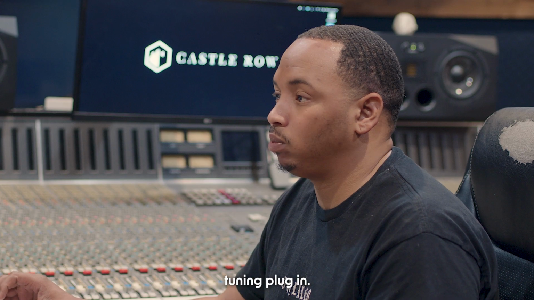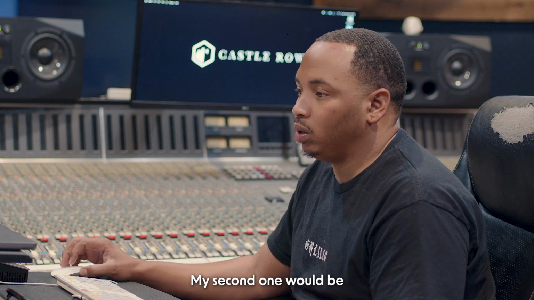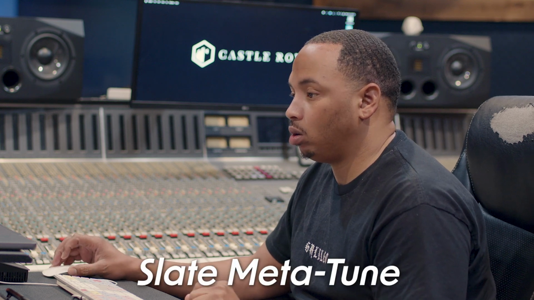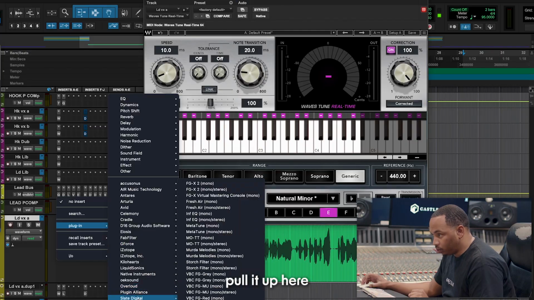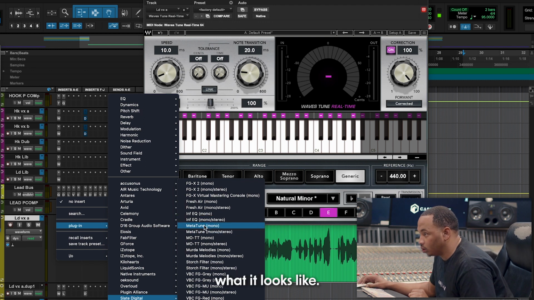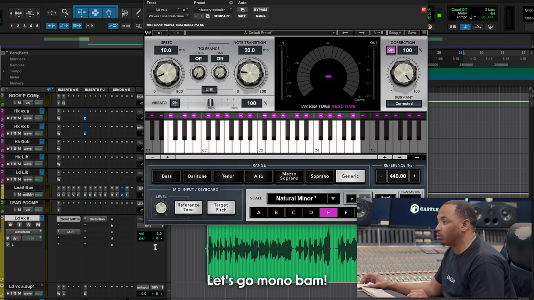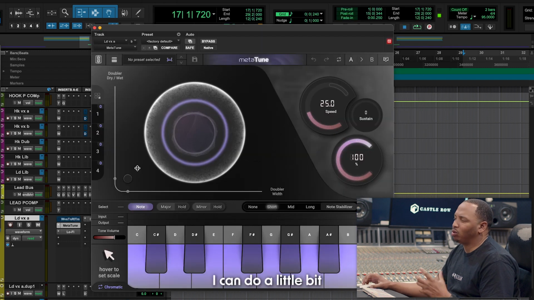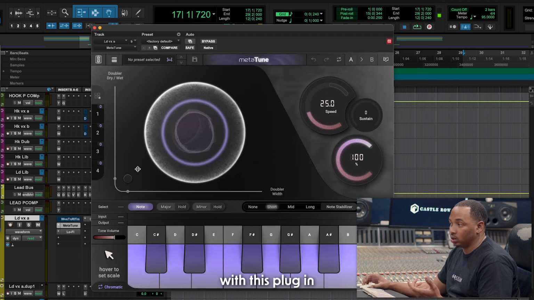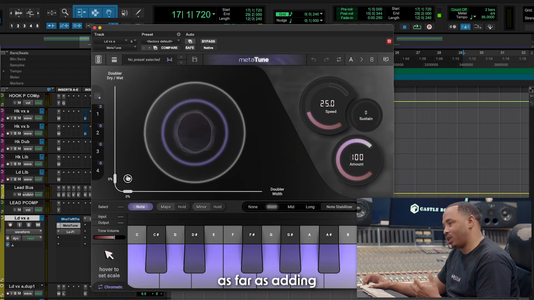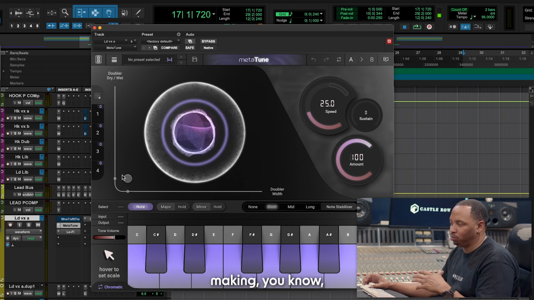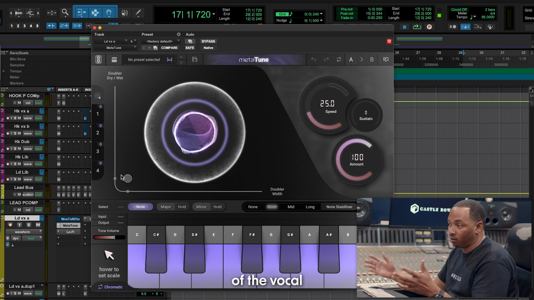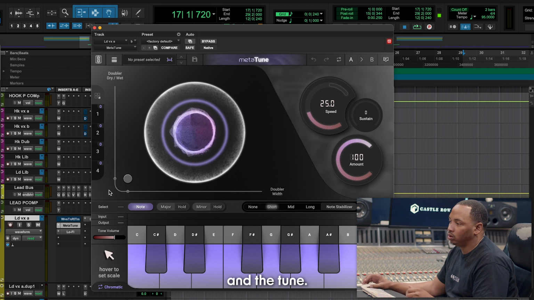That's my favorite tuning plugin. My second one would be by Slate. It's called Meditum. I'm going to pull it up here in just a second so you can see what it looks like. Let's go mono. Bam, there we go. I can do a little bit more sound design with this plugin as far as adding a doubler, messing with the stereo image of the vocal and the tune.